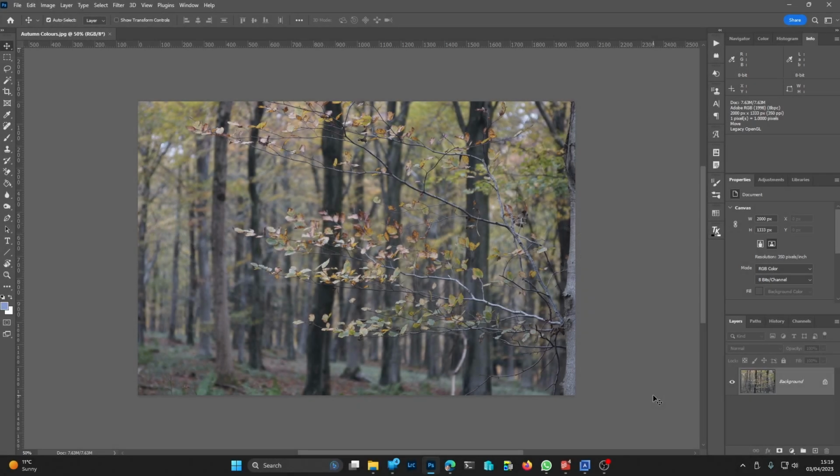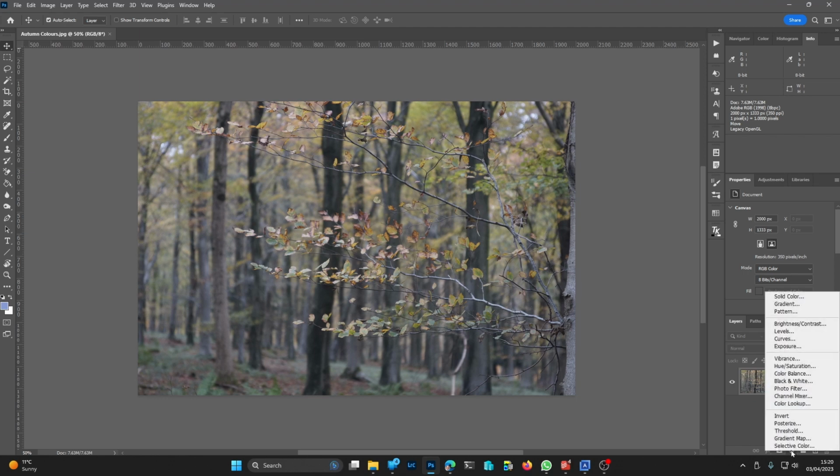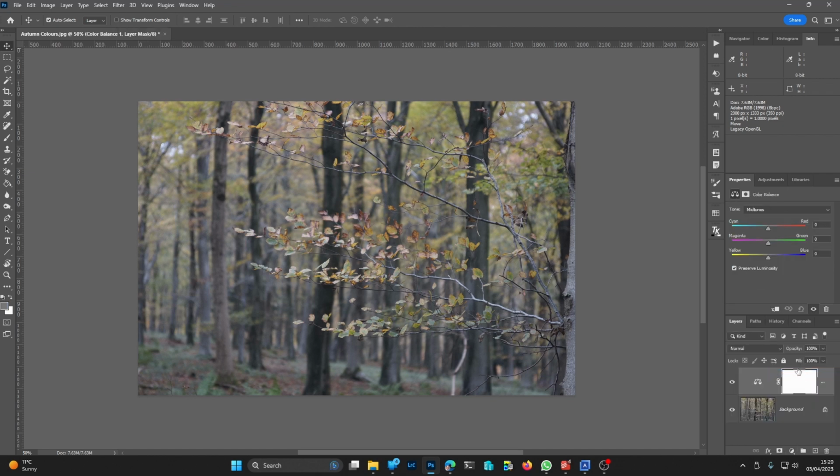I'm going to show you how to create a lookup table in Photoshop and then set that up so that it appears as a profile in Lightroom Classic. So first of all, I've got to make my lookup table. I'm going to go for some somewhat exaggerated autumn colours here.